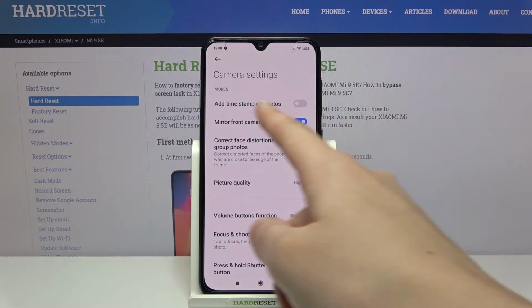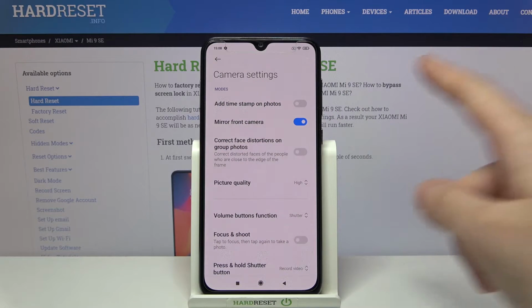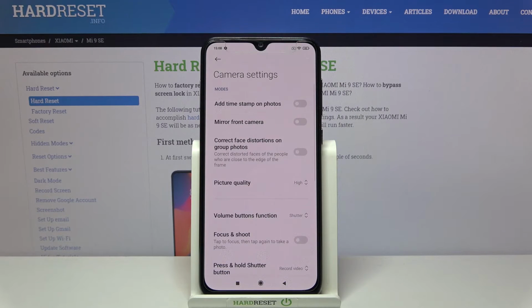And now in the second place we have the mirror front camera option, so by using the button from the right we can turn it off and turn it on like that as we need.